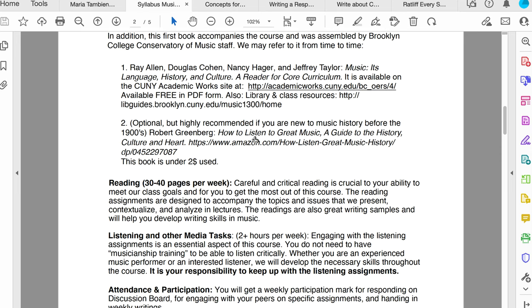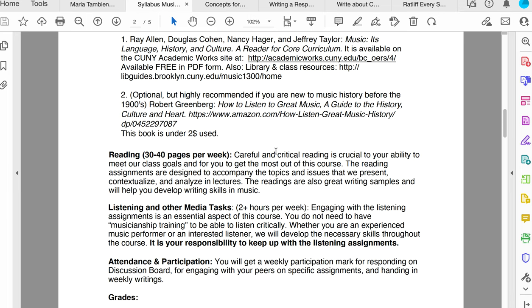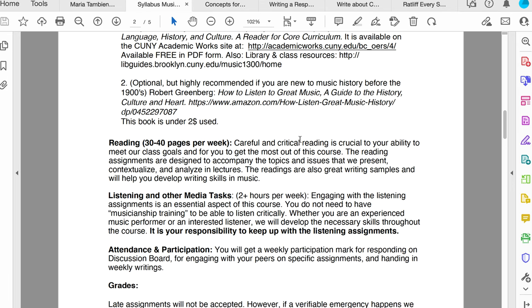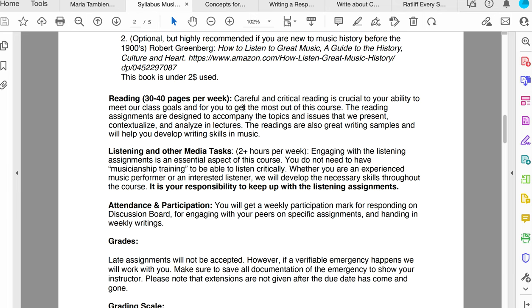It is under $2 on Amazon. You can get a used one. You could probably find it online too. But we'll be looking at things from that. It's optional. If you've taken a music class before, you might not want it. It's easy to read and kind of funny, and it's a good guide to music, so it's nice to have. You'll be doing readings each week. These first couple weeks, it won't be that much. And sometimes these will be substituted for documentaries about music.